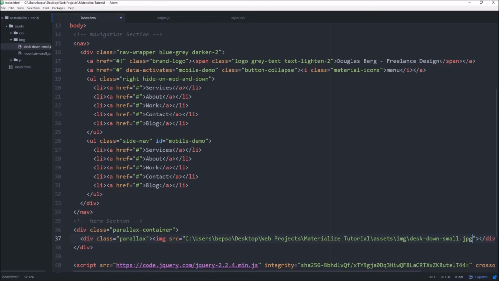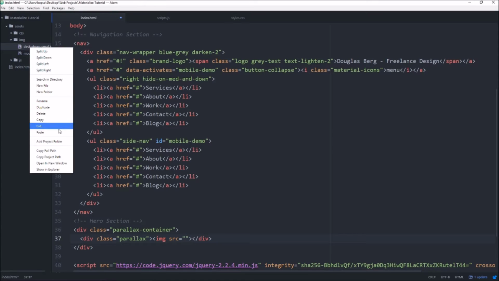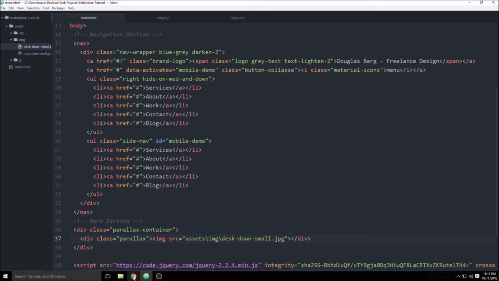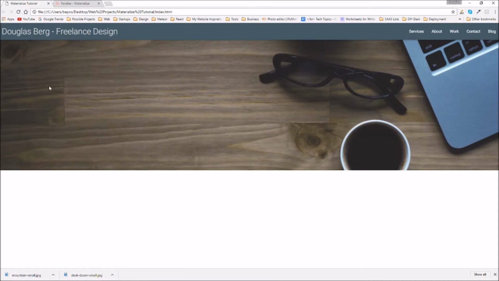Oops, I didn't want the full path. I wanted to copy just the project path. So let me redo that here, and we'll paste that in. There we go. All right. So let's go ahead and look at our project and see what's happened. So we currently have an image. Now we haven't done everything we need to make it actually a functional parallax image.